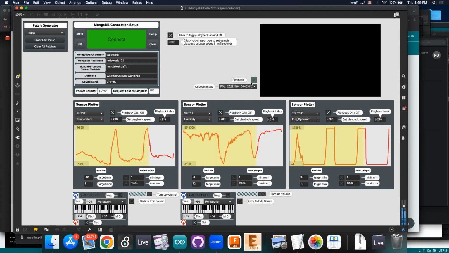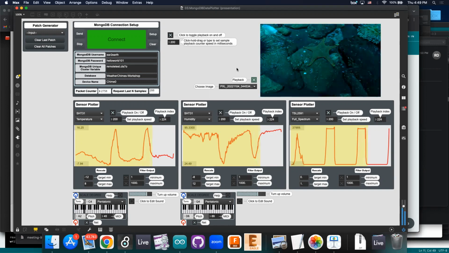I'm just going to choose a little visual here. This visual is actually the touch tank at the Science Center. There's a starfish chilling out in there. And I did solar radiation, and the higher the solar radiation is, the redder the image will be. So you might take a look and see when the solar radiation peaks, and listen to see if there's any response.